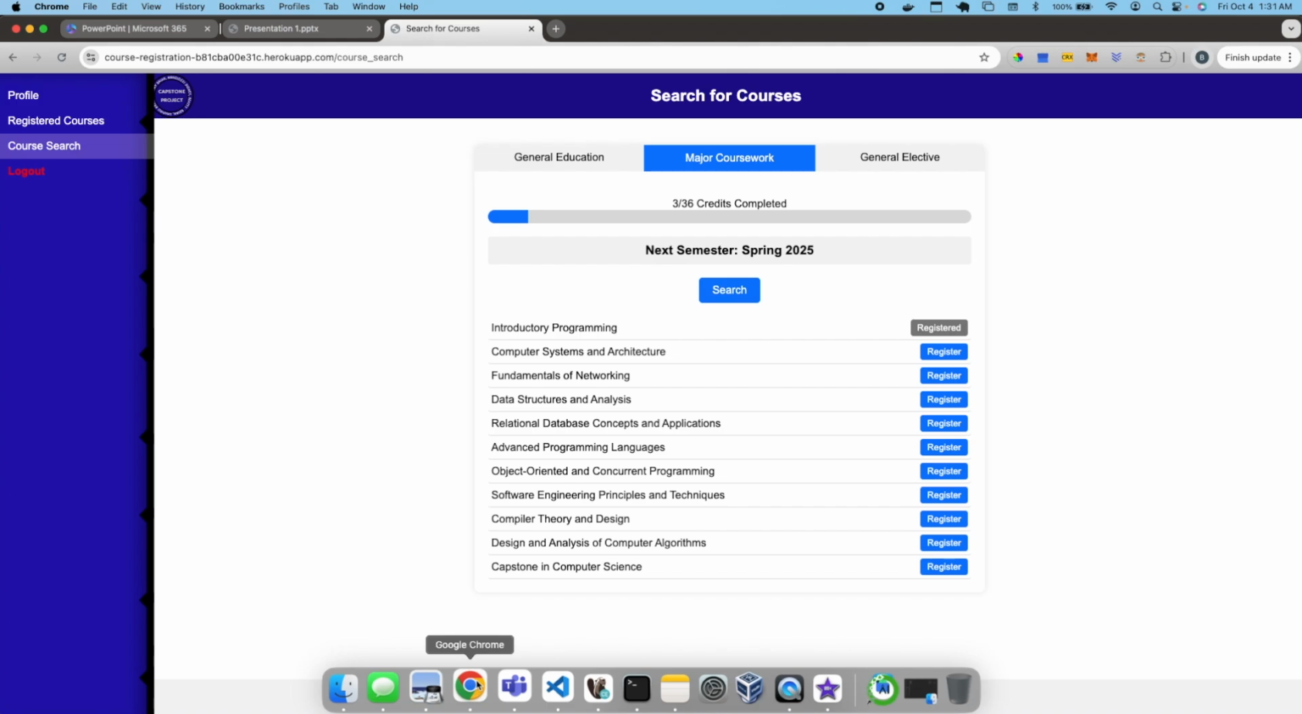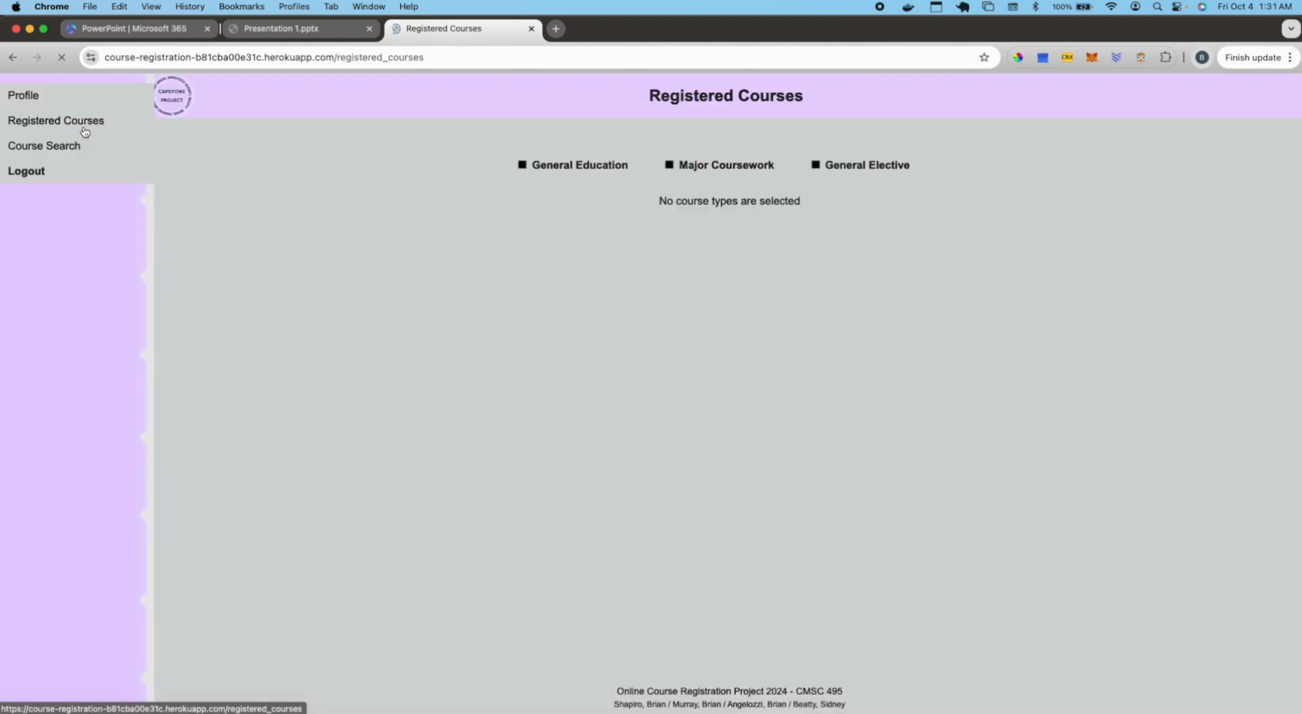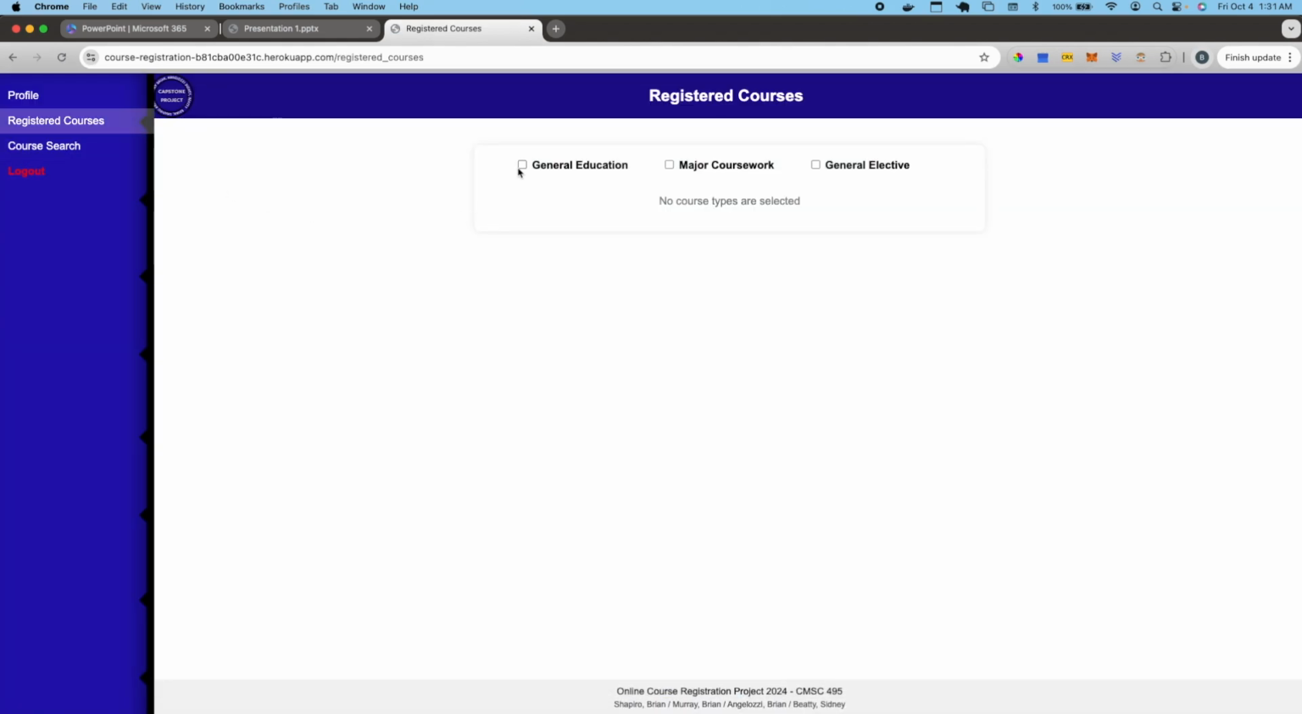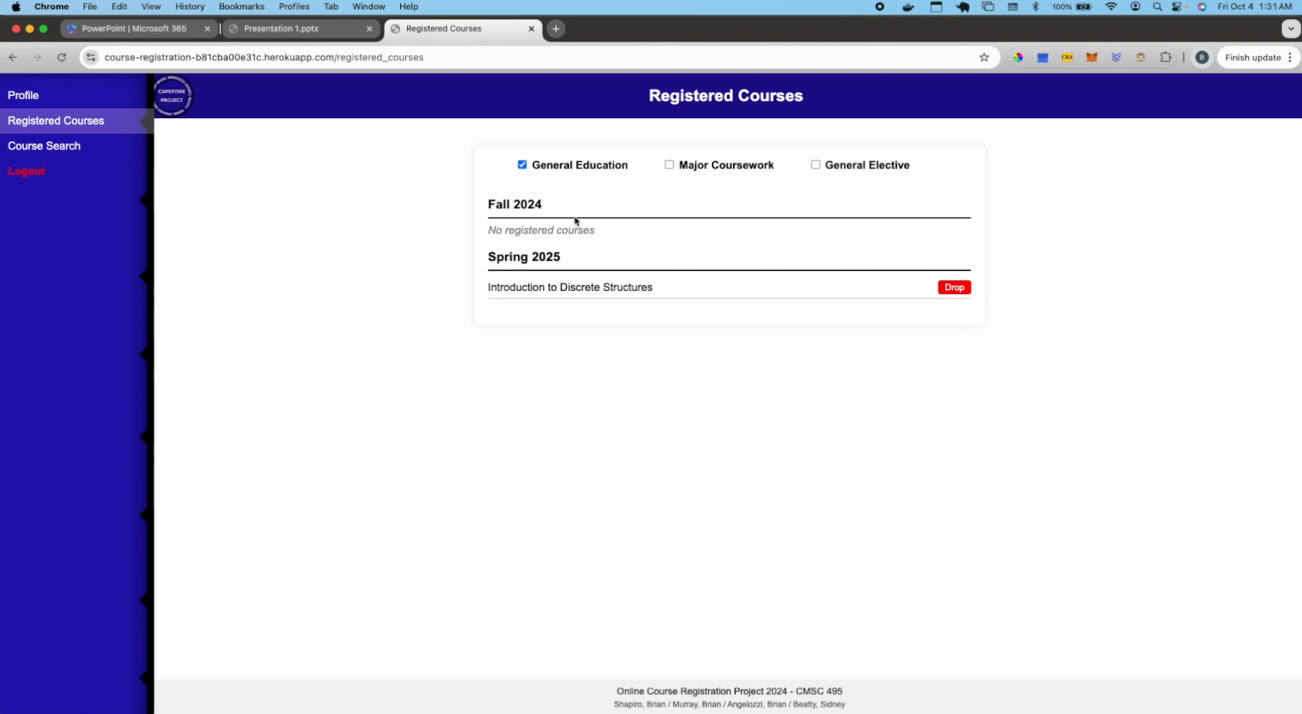So the last page I'll show you is the registered courses page. Here you can see classes that you've already signed up for, and you can drop them if you want to. So for general education, we signed up for Introduction to Discrete Structures, and for major coursework, we signed up for Introductory Programming. And this filters down based on which checkboxes you have selected.